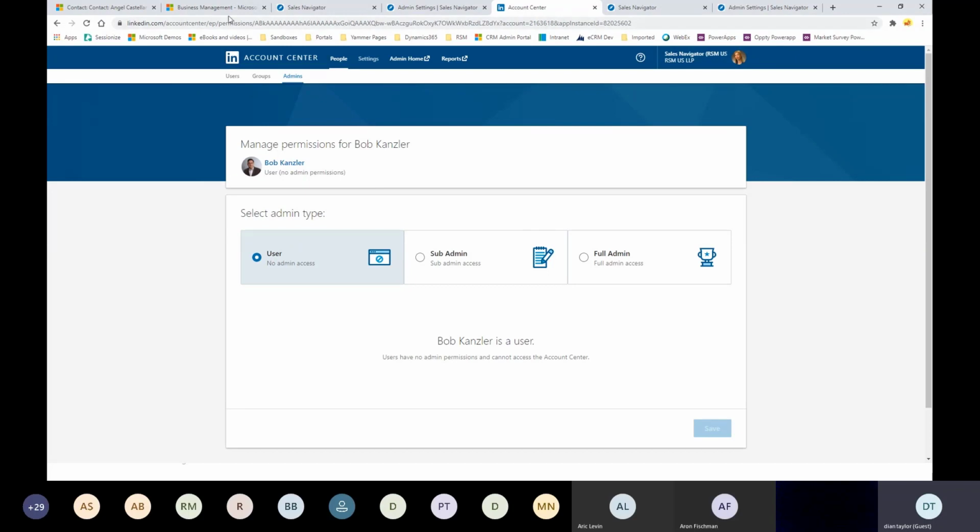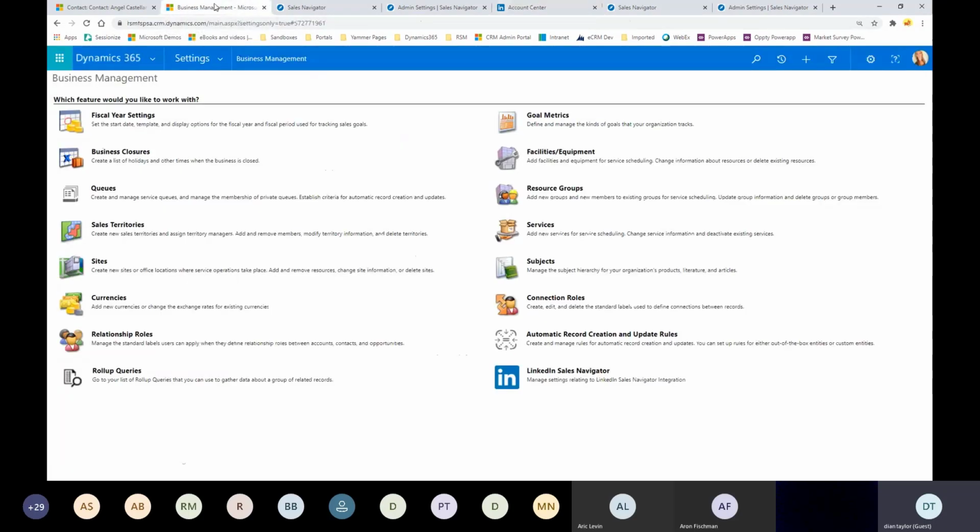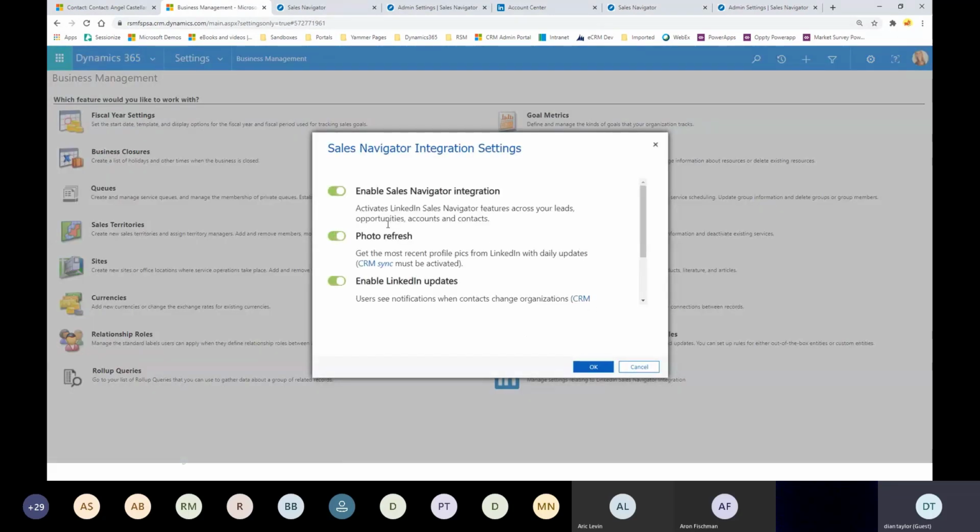Now let's take a look in Dynamics 365. If I go here into my settings and business management, this is where we can enable the integration from the Dynamics 365 perspective. So obviously it's already been turned on. So if I click on that now, this is where I can turn that on. I can turn on my photo refresh and those updates. So you can see that over here. If you want users to see those notifications when they change organizations, it's going to show that in Dynamics 365 as well.